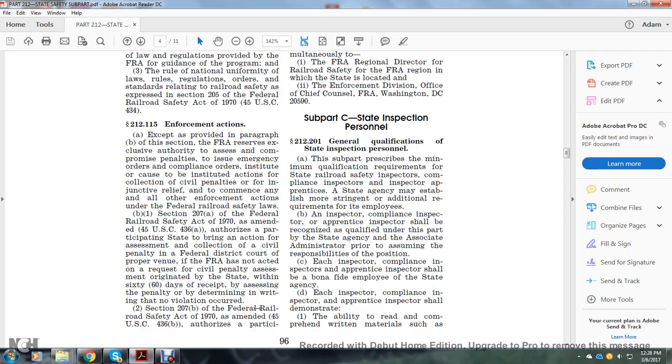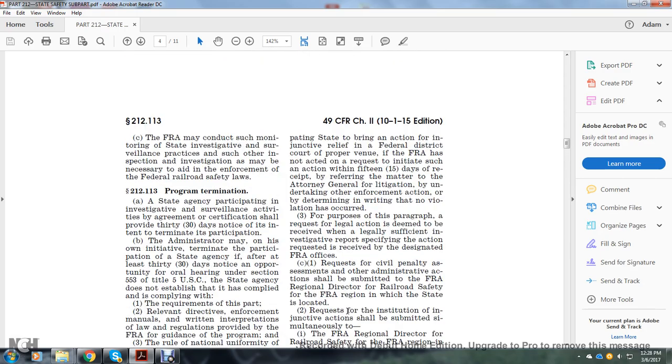Section 207B of the Federal Railroad Safety Act of 1970 is amended in Title 45 U.S. Code 436B, which authorizes a participating state to bring an action for injunctive relief in the federal district court of proper venue, if the FRA has not acted on the request initiating such an action within 15 days of receipt, either by referring the matter to the Attorney General for litigation, by undertaking the enforcement action, or by determining in writing that no violation has occurred.